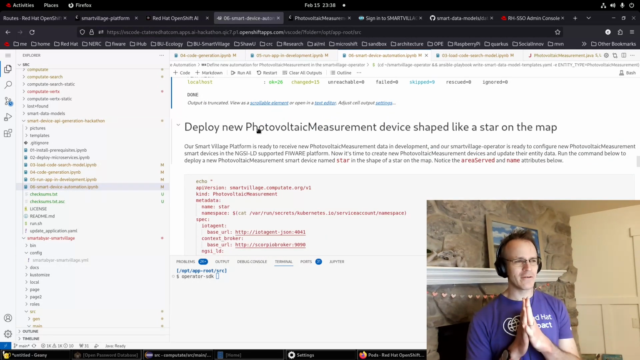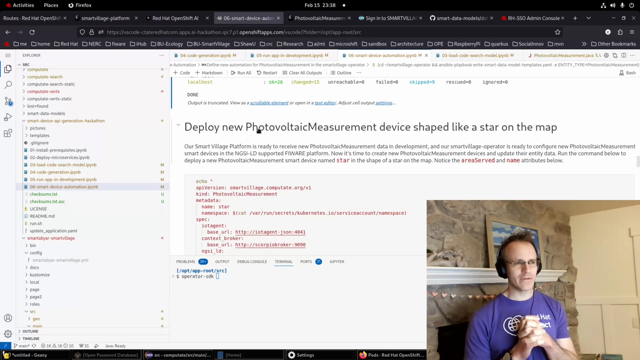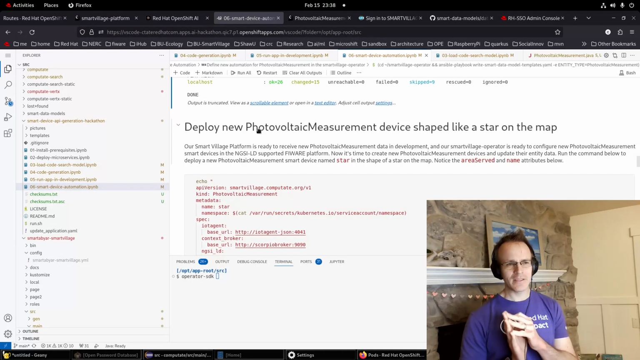So now we get to do a really exciting part. We're going to deploy new photovoltaic measurement device shaped like a star on the map. Our Smart Village platform is ready to receive new photovoltaic measurement data in development, and our Smart Village operator is ready to configure new photovoltaic measurement smart devices in the NGSI LD supported fireware platform. Now it's time to create photovoltaic measurement devices and update their entity data.